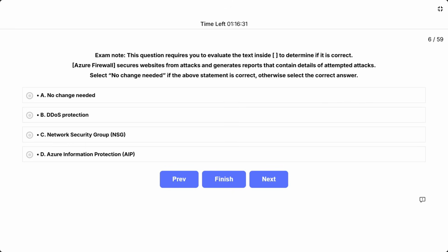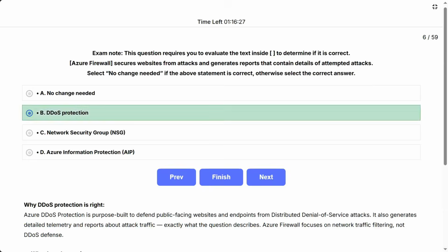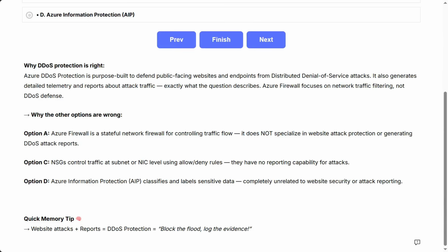Correct answer, B, DDoS protection. Why DDoS protection is right. Azure DDoS protection is purpose-built to defend public-facing websites and endpoints from distributed denial-of-service attacks. It also generates detailed telemetry and reports about attack traffic, exactly what the question describes. Azure Firewall focuses on network traffic filtering, not DDoS defense.